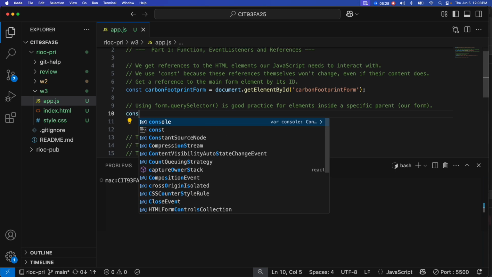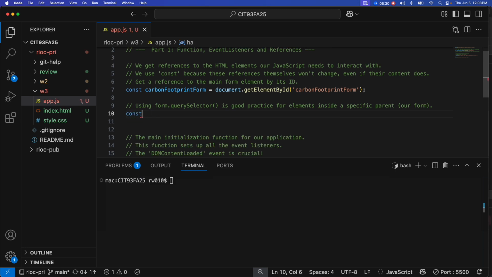Okay, so const, in this case, we're going to say household members. I don't think that was on the form. So, oh, members input, right? So this is the actual input. Now, this one is not going to necessarily match what the ID is. We'll go look at that in a minute.